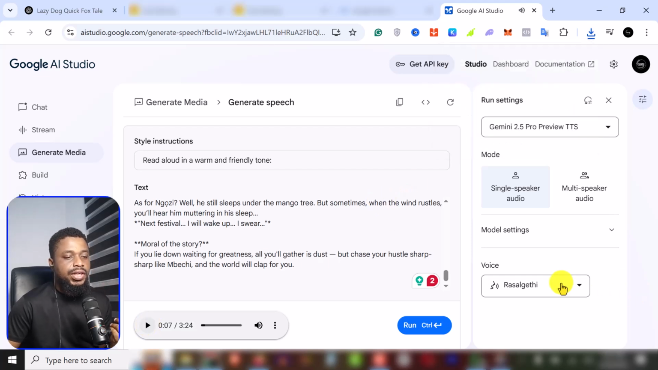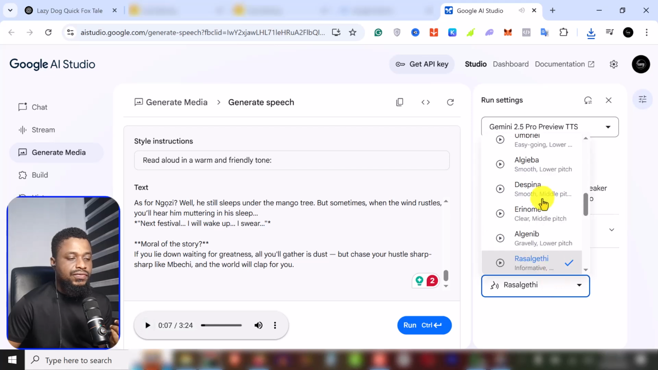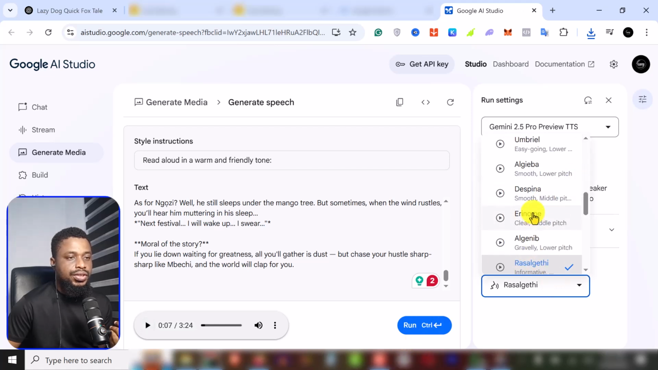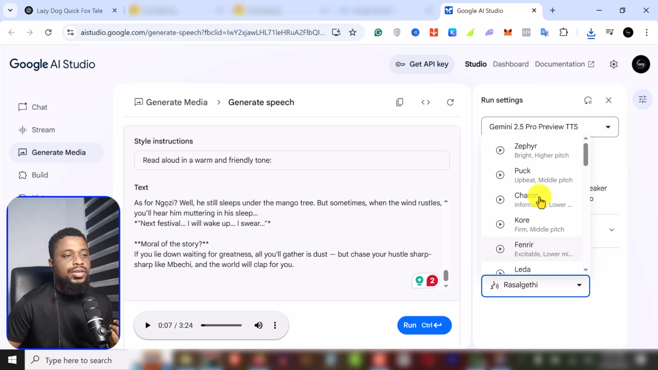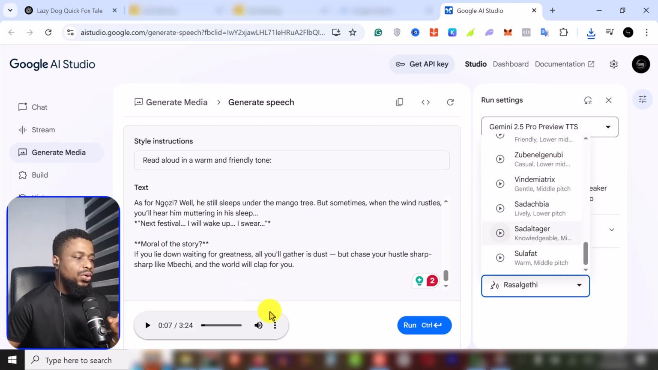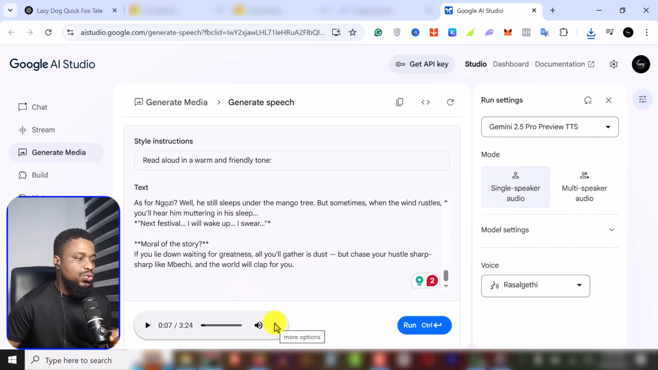If you do not like it, you can come here, you can change the voice, and you can tell it to run again. So you can change to any voice that you have. But I'm good with this, so I'm just going to click on download. If you click on these options here, you can say download, and then we'll be able to download it right here. So this is how you use this platform to generate just a single person voiceover.